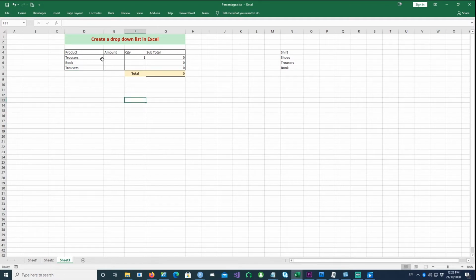Now, what if I wanted to fill the amount as well automatically? Yes, we can do that. I'll create another column which will be the amount column. For example, the shirt could be 50, shoes could be 100, trousers could be 120, and the books could be 20. So if I have this, I can use another feature of Excel, which is the lookup table or the VLOOKUP. So I'll say VLOOKUP.